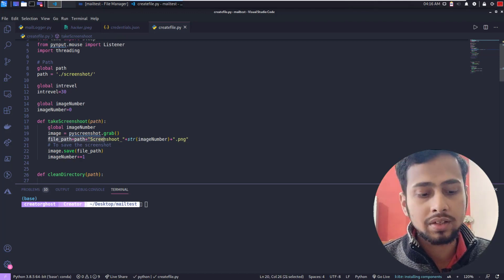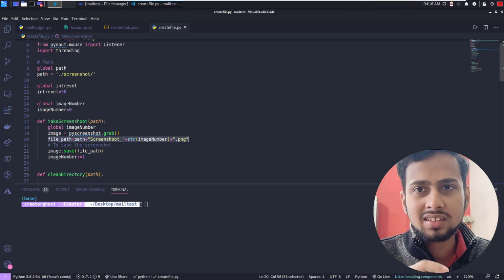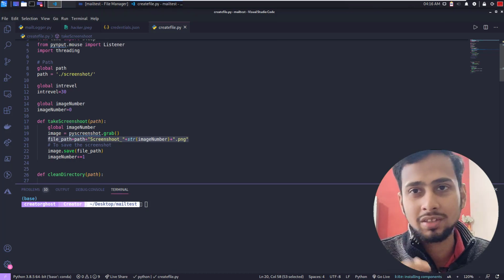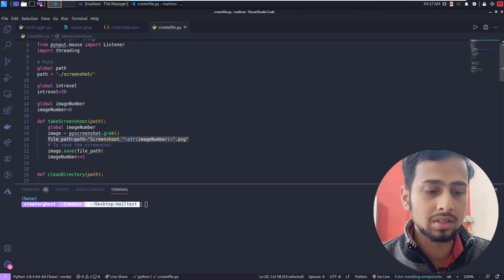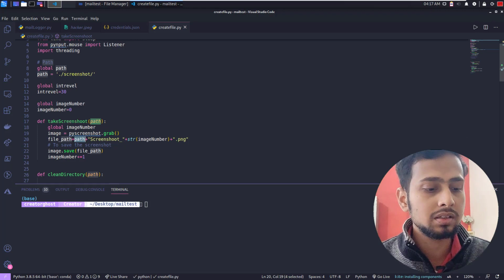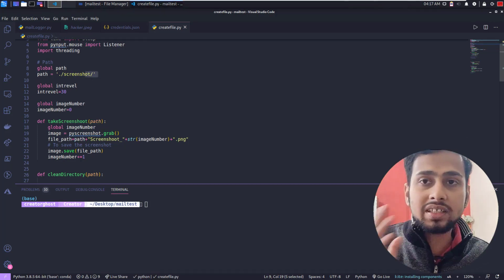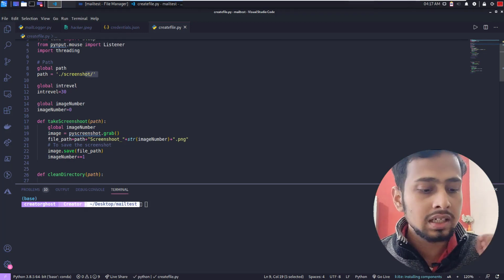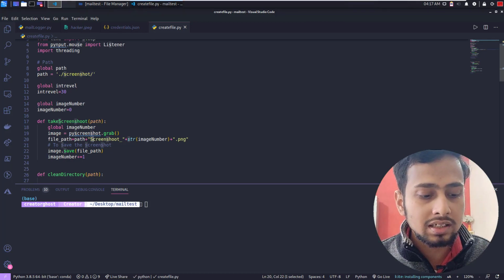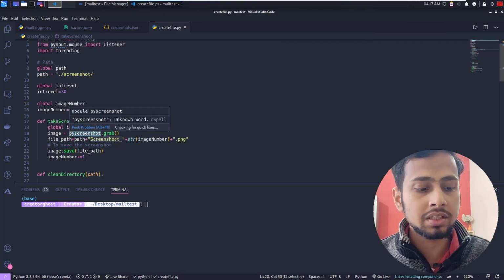Then here we are giving the name of the file that it should be saved with. So you have captured the screenshot. The next thing is saving the image. What we have done is declared the path. The path is going to start from .screenshot, which tells it to save inside this screenshot folder. Then name the file screenshot underscore and the image number.